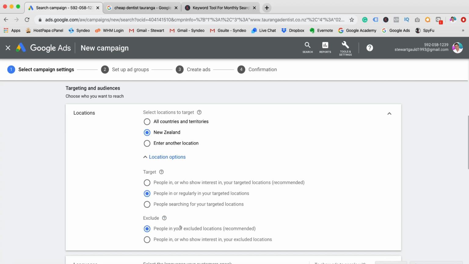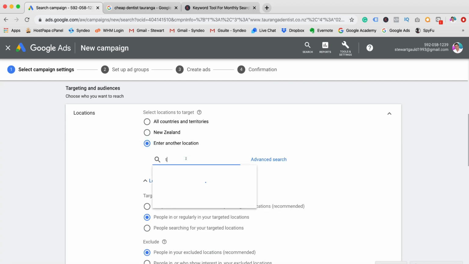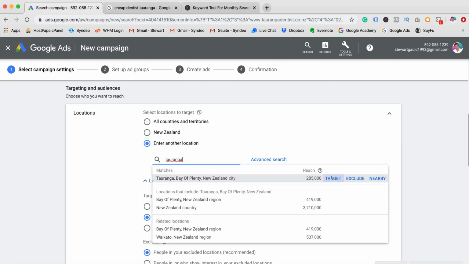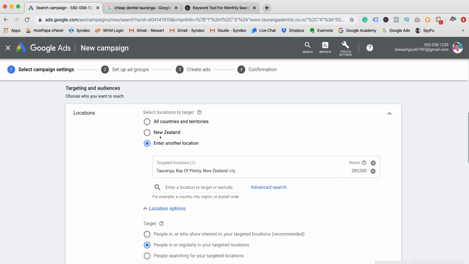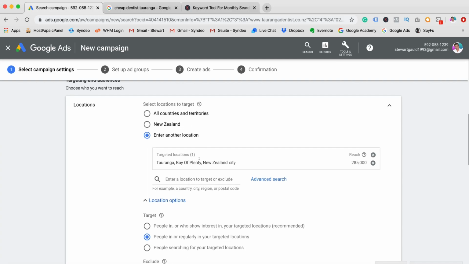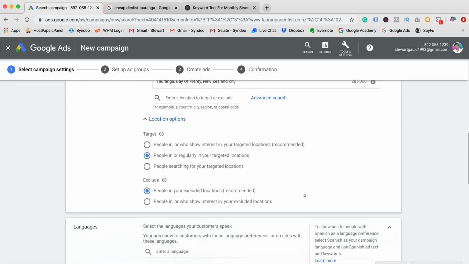Come down here, you want to keep this ticked, and I want to enter a location. So I'm going to go Tauranga, Bay of Plenty. I'm going to target this location, 285,000 people. So I'm not targeting New Zealand as a whole. It's not a franchise business. We just operate in one location. However, if you operate across the entire country, then you can select country. You can also target specific locations within the country, and you can exclude locations. So I'm happy with that for now.